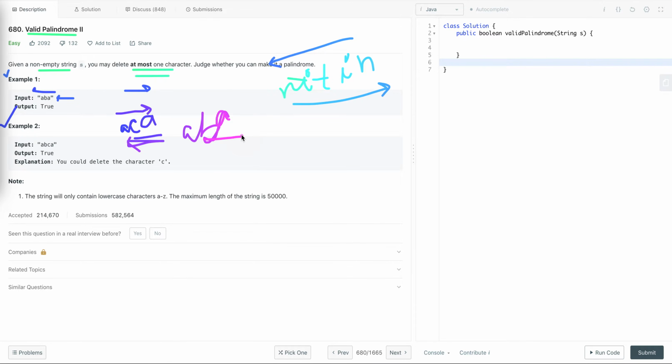So you can either delete character B or character C to make it a palindrome, and we can only delete at most one character. After deleting at most one character, we have to check whether the string is a palindrome or not. And in this problem, the string will only contain lowercase characters, and the maximum length of the string is 50,000. So this is the problem statement.